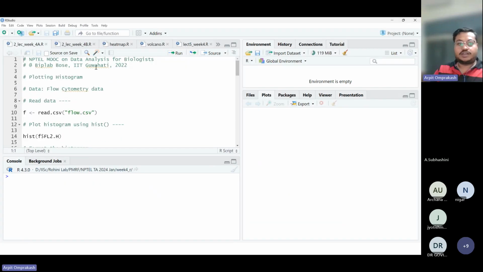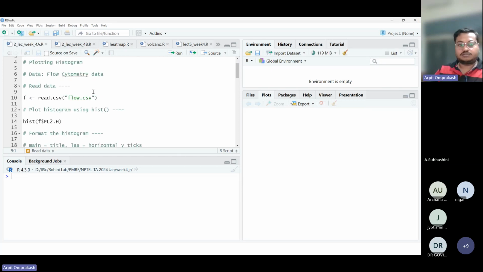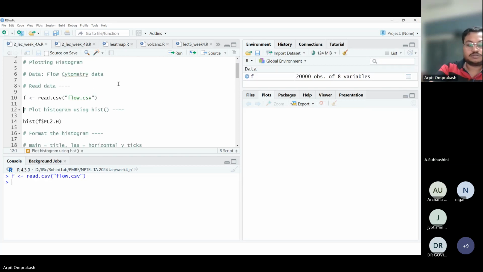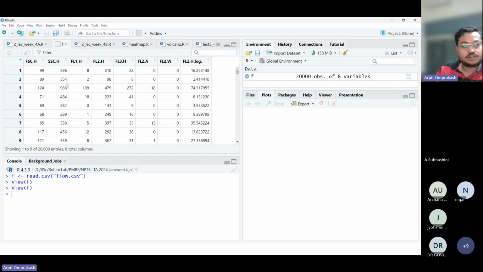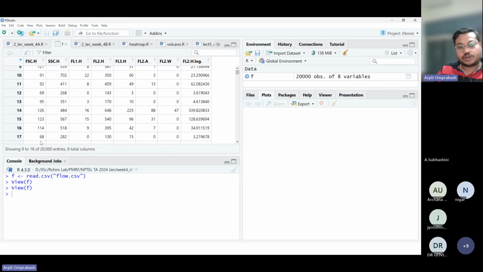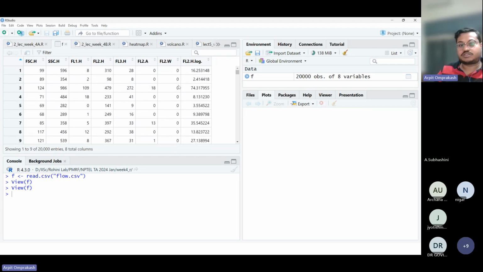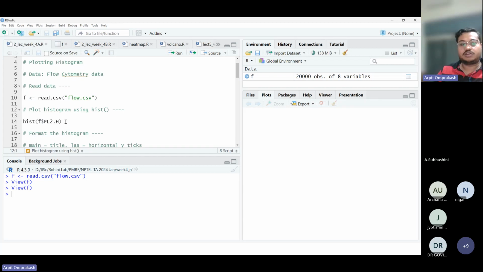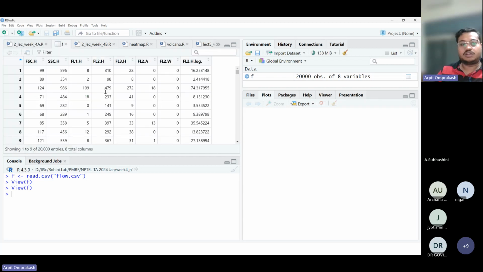Now we'll take a look at how we can plot a histogram in R. We are reading the flow cytometry data again. If we take a look at the data, this is how it looks. These different columns are different measurements, and in total we have 20,000 samples. Each row represents a sample. Let's say we are only interested in this column, FL2H, that is some kind of measurement. We want to see what is the distribution of that variable across all the samples.